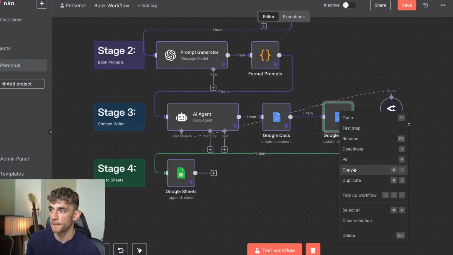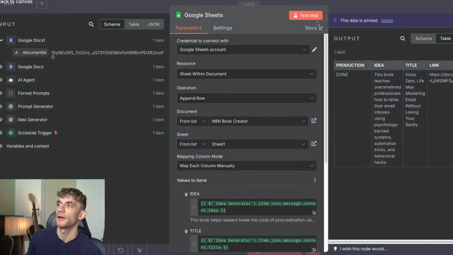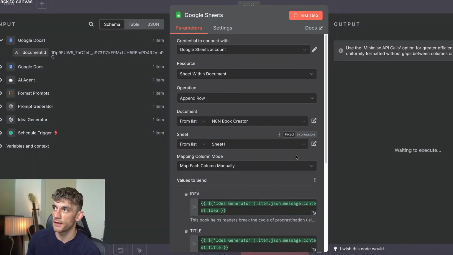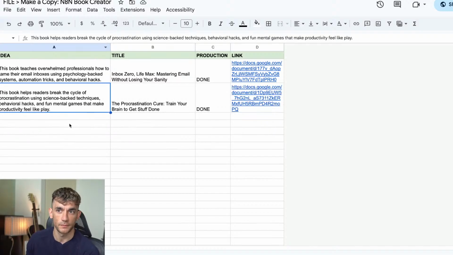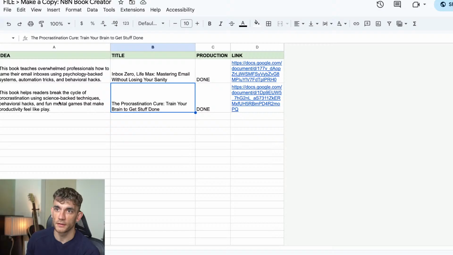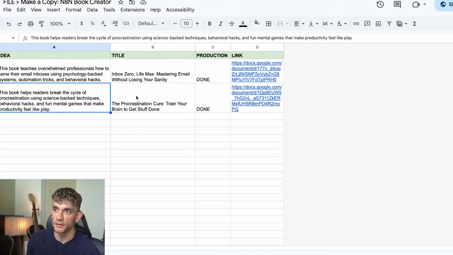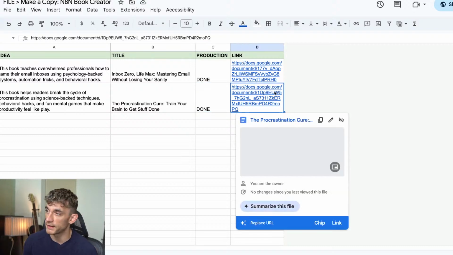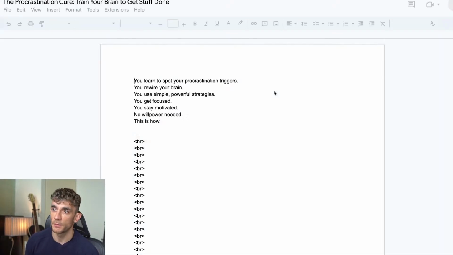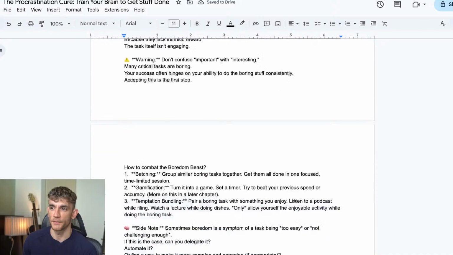So we can pin that, and then if we go to here, we test this step, so we'll unpin and test that. That's now going to update the Google Doc in the sheet, right? And now it's just updated with the details of the idea of the book, the name of the book, it's done as production, and we've got the link to the book over here. Boom shakalaka, right? Really easy.